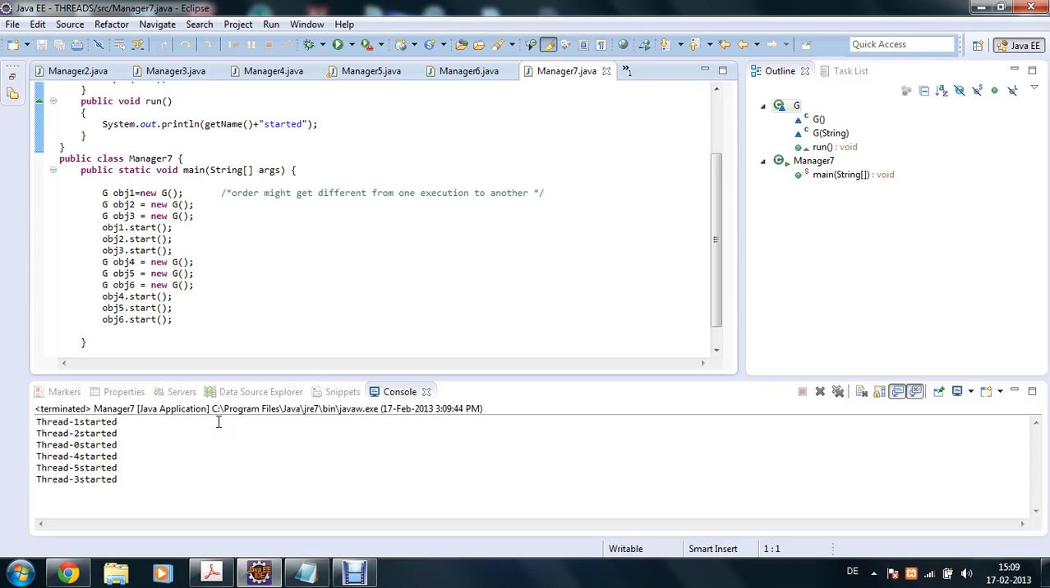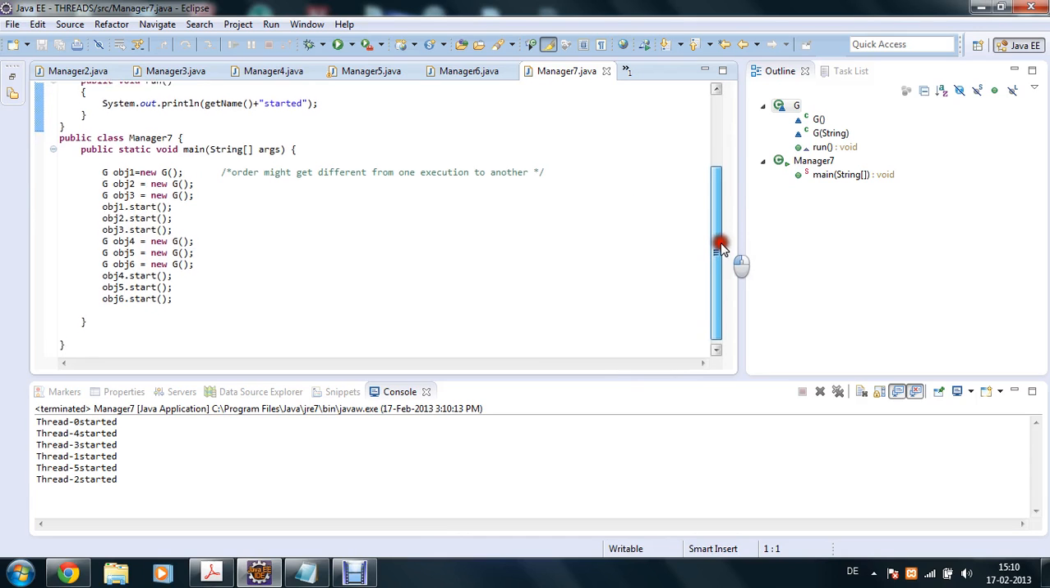So you will get a mixture of output, because 2 and 3 will start first, then 0, then you will get 5 and 6, and after that 4. Like this, you can see that the order might differ from one execution to another. If you run this program again, you can see the order is different: 0 4 3 1 5 2. So all will start, but the order will vary from execution to execution. This is pretty interesting stuff in thread programming.